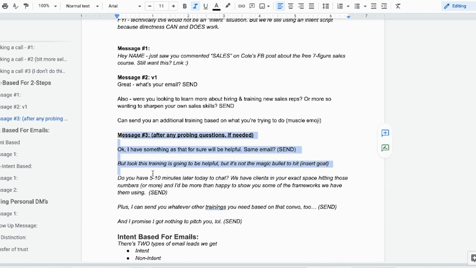So, to break down this one here, I say "same email," which I know is the same email, but the reason I'm confirming the email is it's giving them a reason to respond to my message every single time. And then I say, look, this training is going to be helpful, but not going to be the magic bullet to hit what you wanted. Do you have 5 to 10 minutes to chat later today?